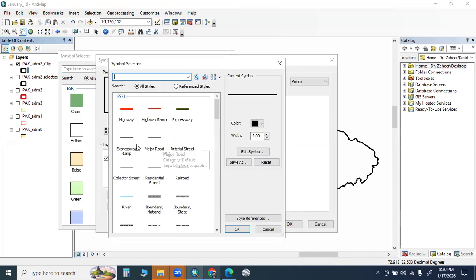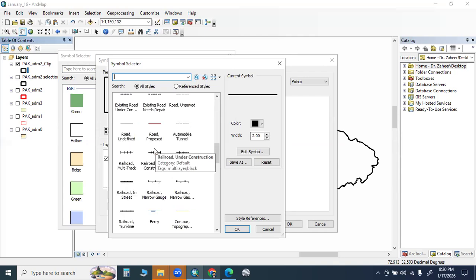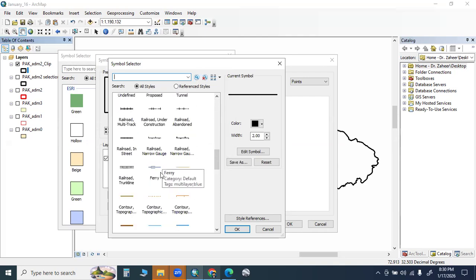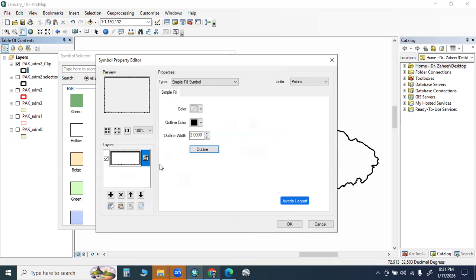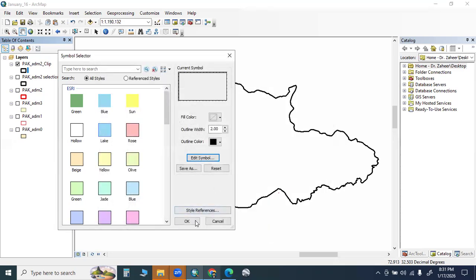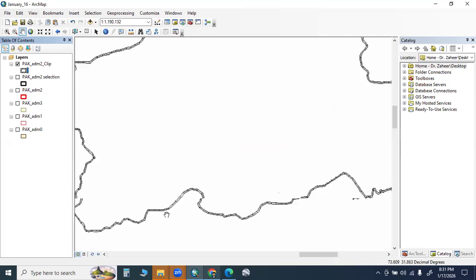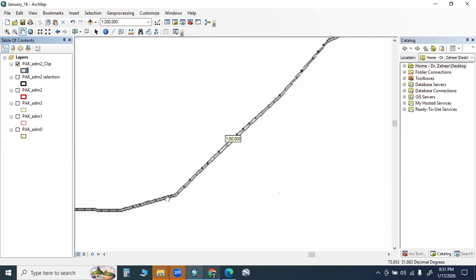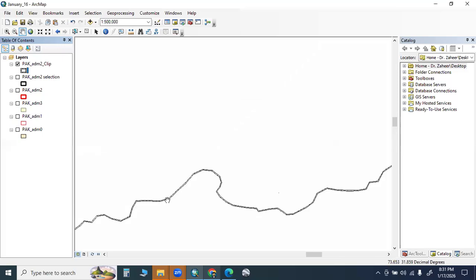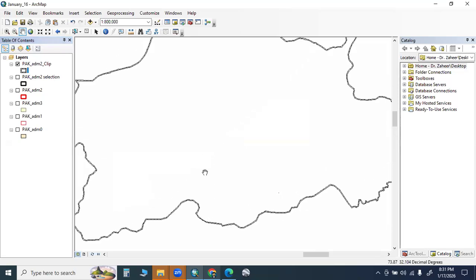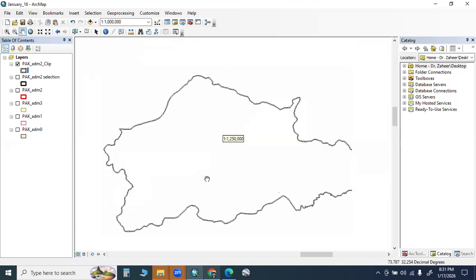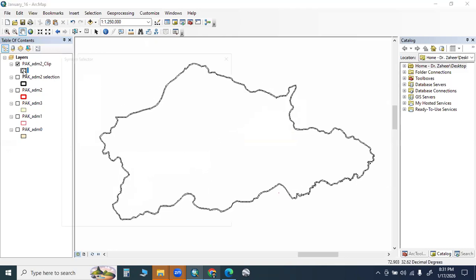The vector data in the form of points, lines and polygons. So you can select any type of line here, like this one, and click OK. If I click OK, now you can see that the boundary style is changed to this one. You can see it on the layer level as well in the table of contents, just left of this whole screen.